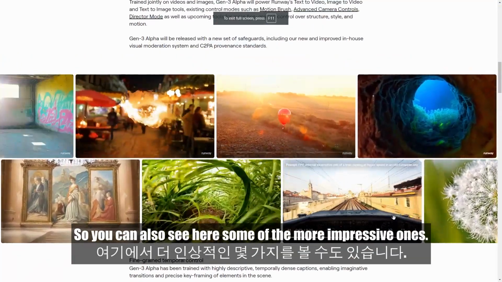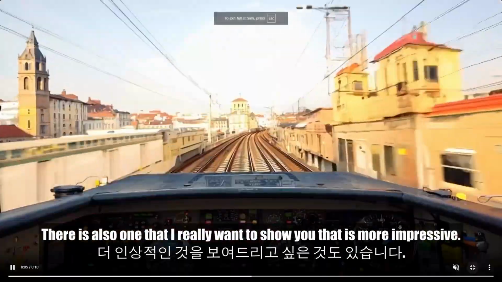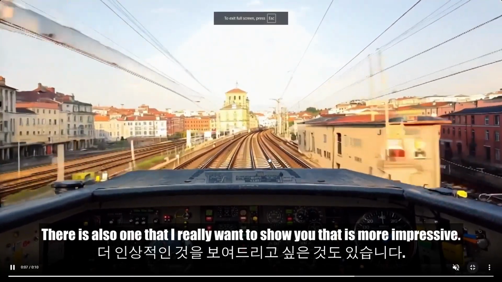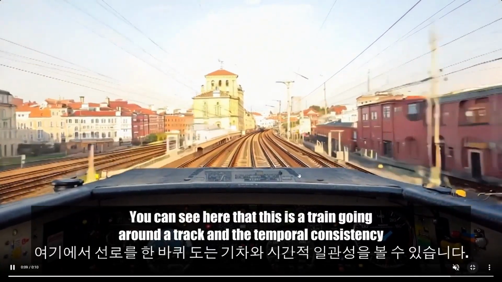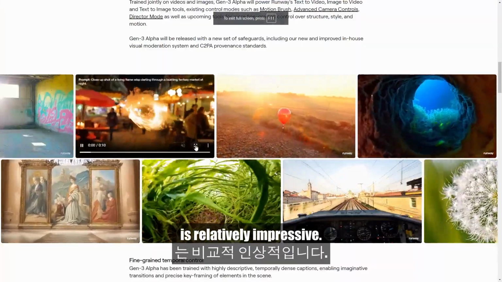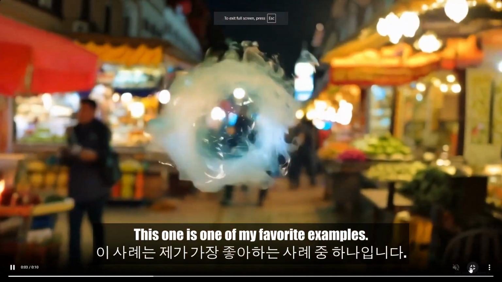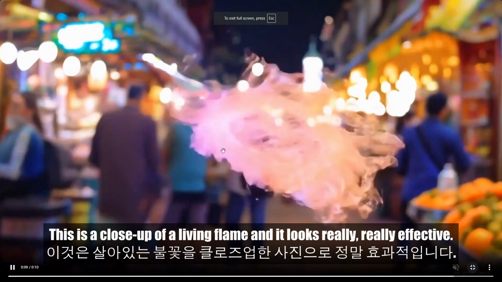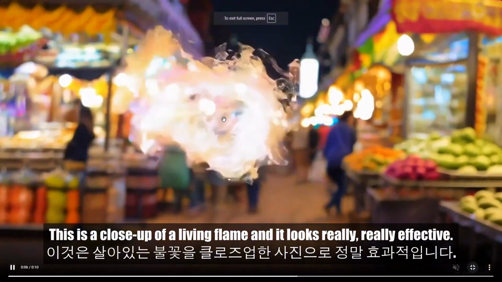So you can also see here some of the more impressive ones. There is also one that I really want to show you that is more impressive. You can see here that this is a train going around a track and the temporal consistency is relatively impressive. This one is one of my favorite examples. This is a close-up of a living flame and it looks really, really effective.